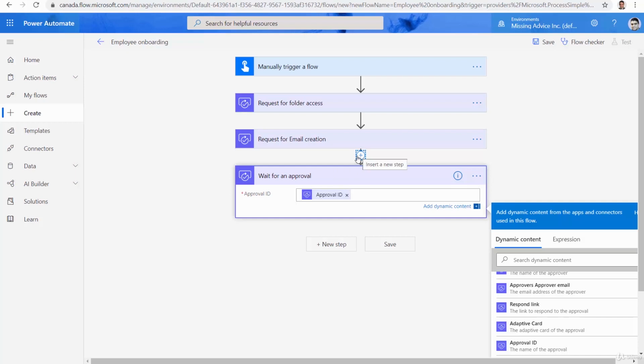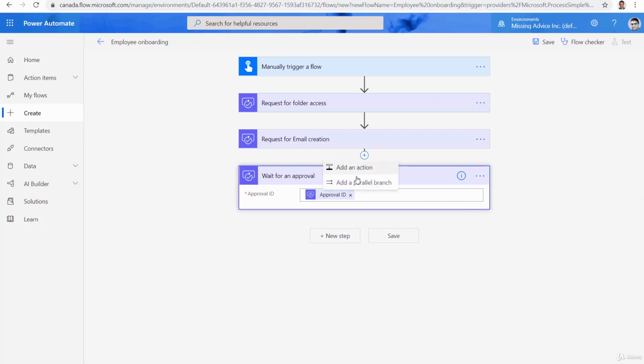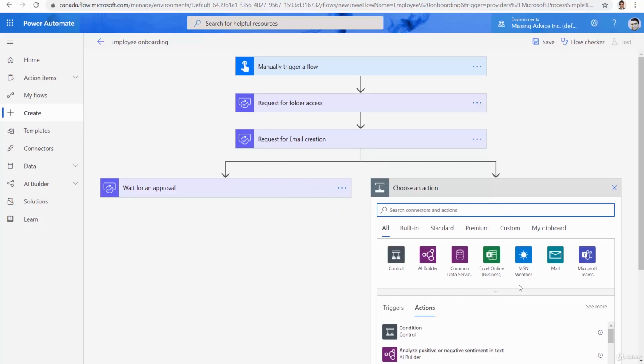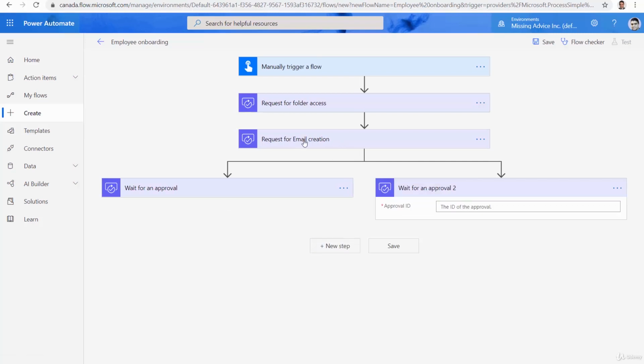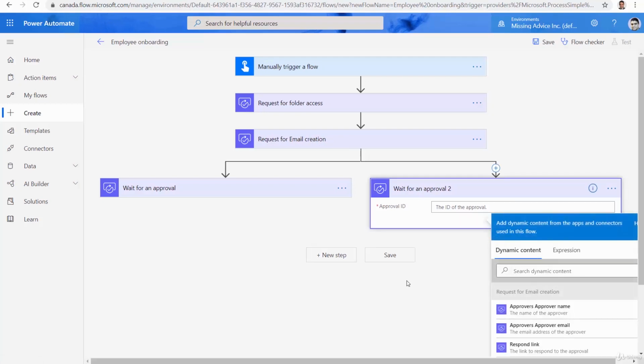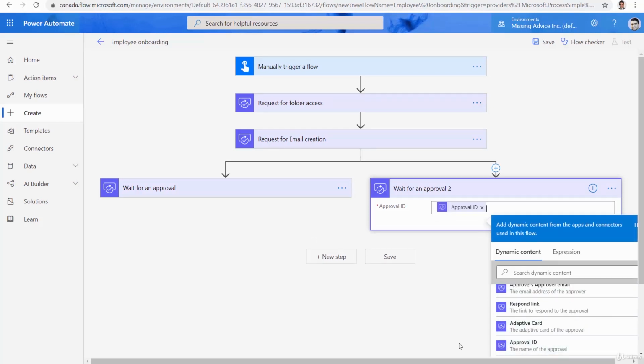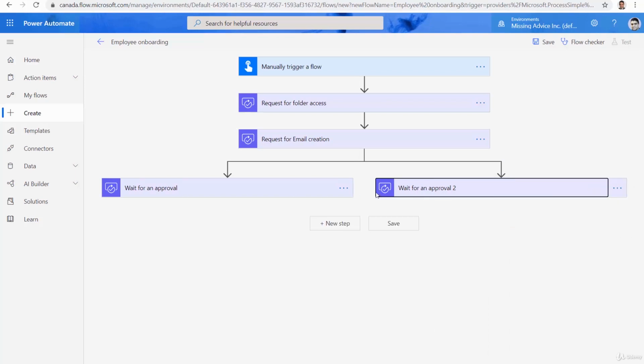So in this case, I go to one step behind and I say add a parallel branch. So in this case, I go for again another wait for an approval, and this time I will get the approval ID for the request for email creation. So I click on here, request for email creation, and I pick up approval ID for this one. Now I'm sending two different approval requests to two different users. Each one is separately, but none of them is waiting for the other.